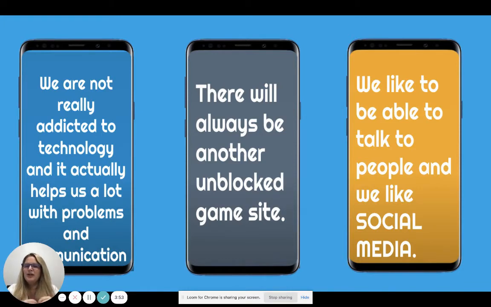All of those things our students are already doing online. They're craving them as well, but they're using social media. They're using these internet sites as a way to do that. In the center, one student was quite honest and said, there will always be another unblocked game site.